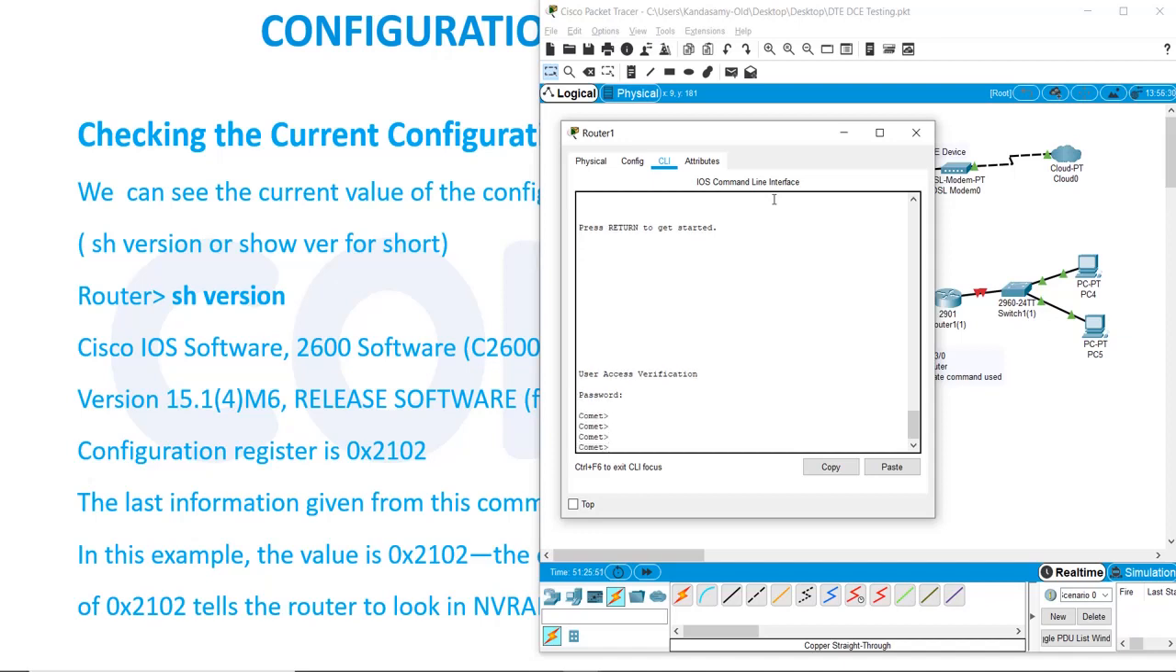Now the show command will work only in privilege mode, so I have to enter privilege mode. The password we have to enter, I have already configured it. So I have to enter this password. Because I'm using it for a different lab purpose, I protected this with a password. Show version.